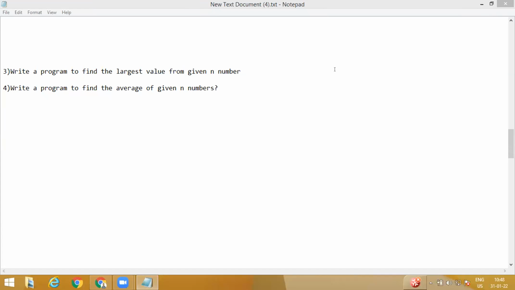Logic is correct, but only 5 variables, 5 inputs only we can take in this. Our program should work for n numbers. If the user gives 5 or 4 or 6, it should work. We should get the average. Very good. At least you tried.